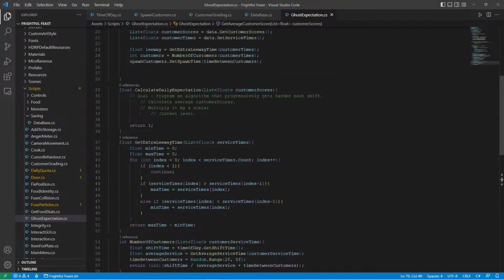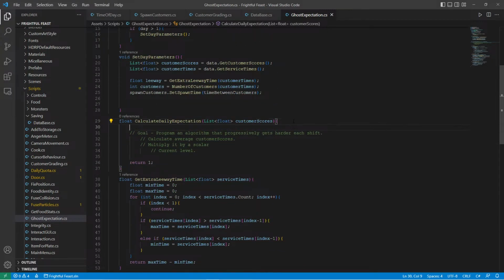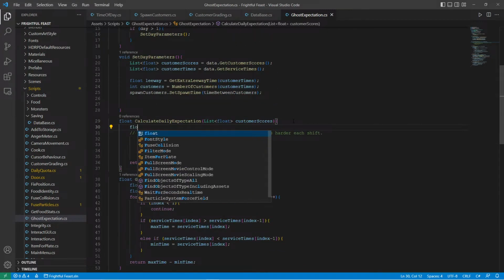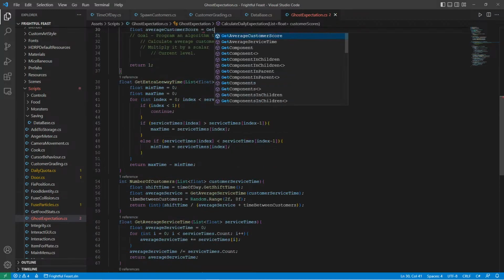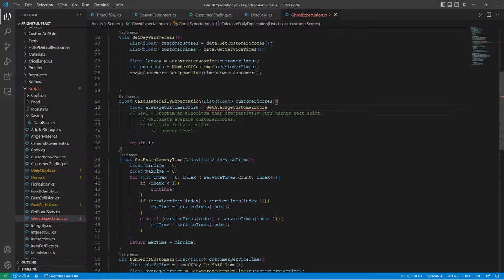So we can call that. We'll make a float course, and that will be equal to the get average customer score. And we'll pass in our customer scores list.